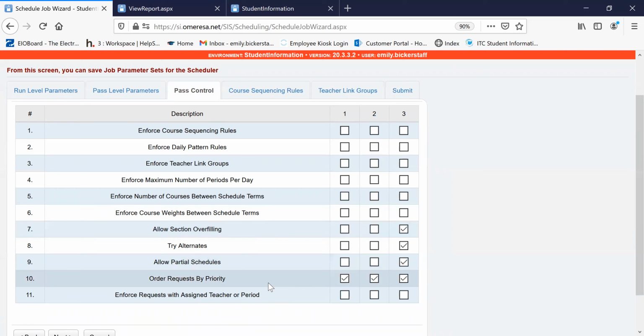The 10th option is order requests by priority. Each request has a priority. Please see the course and course groups step by step for information on how to set up course priority. We're going to have ours marked on all 3. For the 11th option, you can leave that blank. You don't have to do anything with it. So you just need to go with these 4 right here.